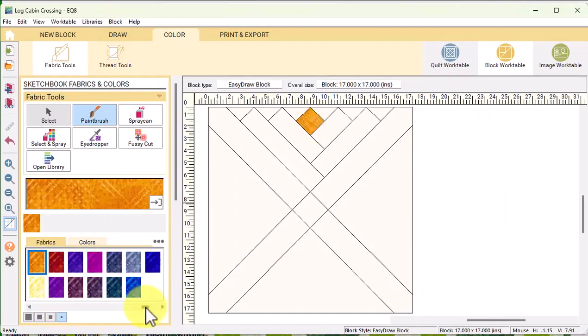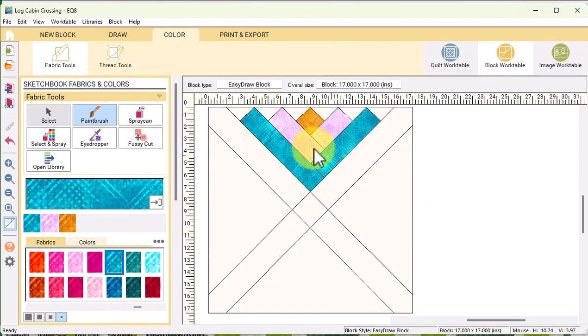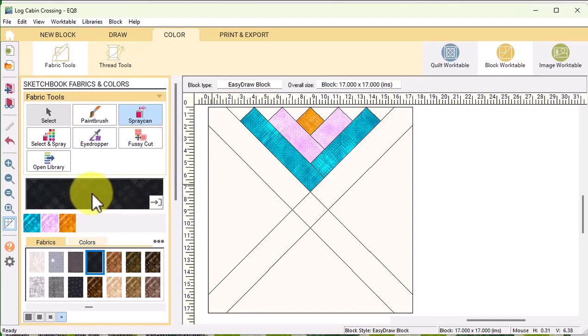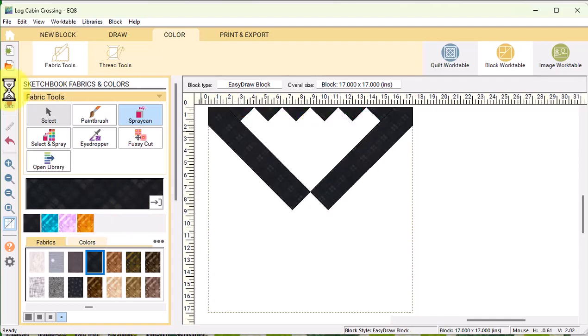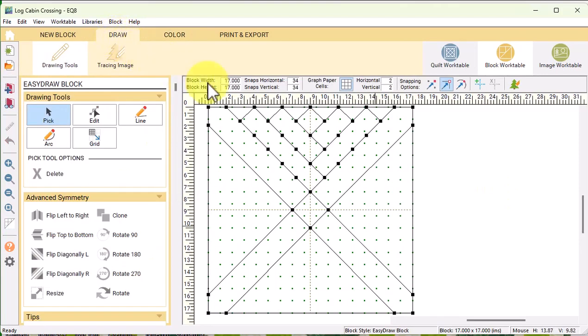Use the new fabrics to color the logs at the top. Use the spray can and color everything else with a black. Add to Sketchbook. Now go back to Draw.